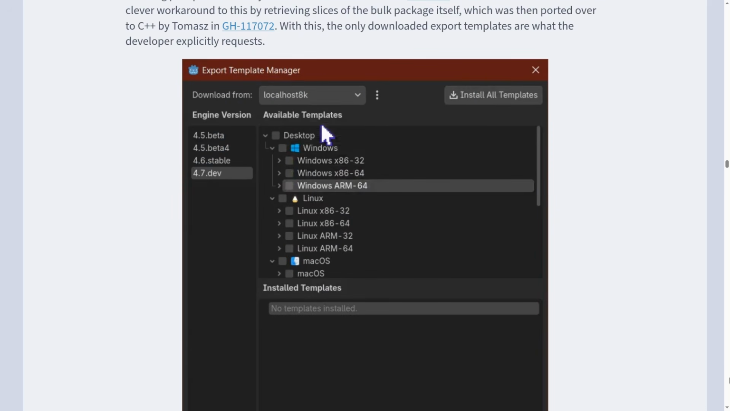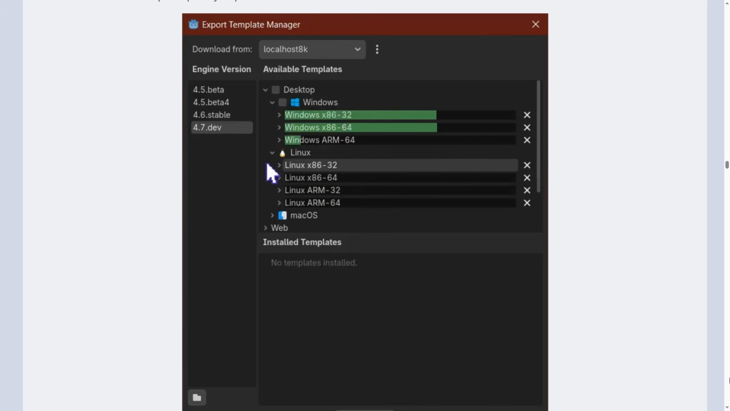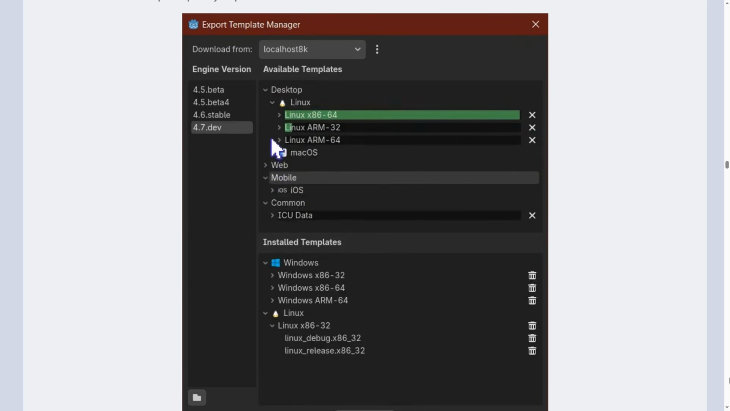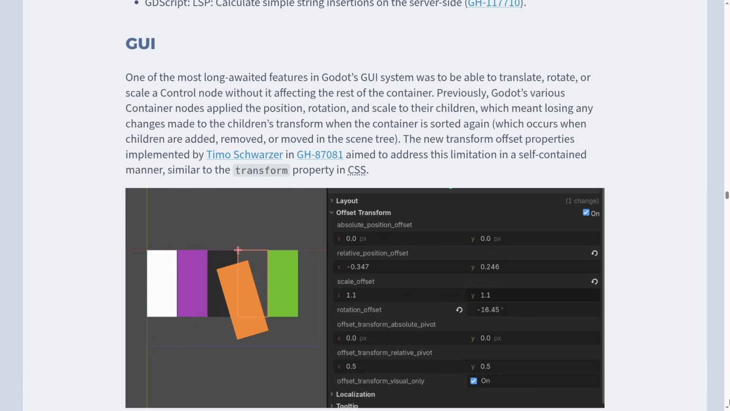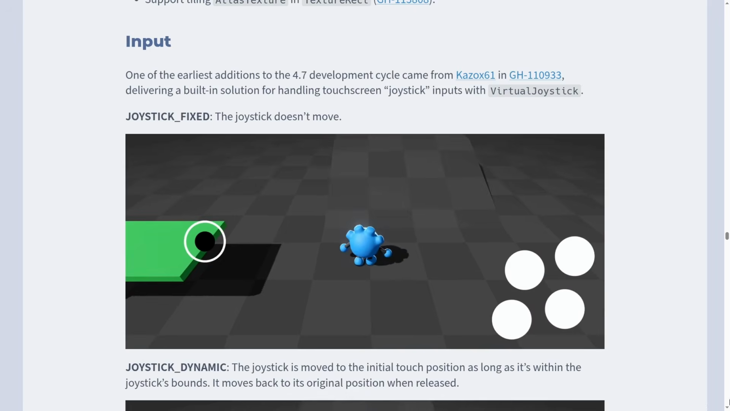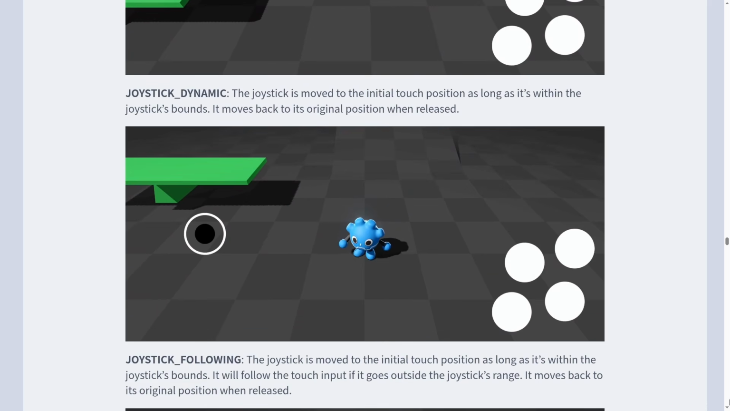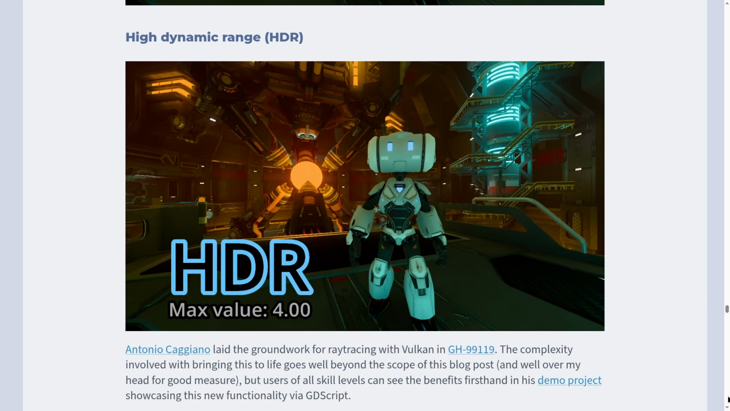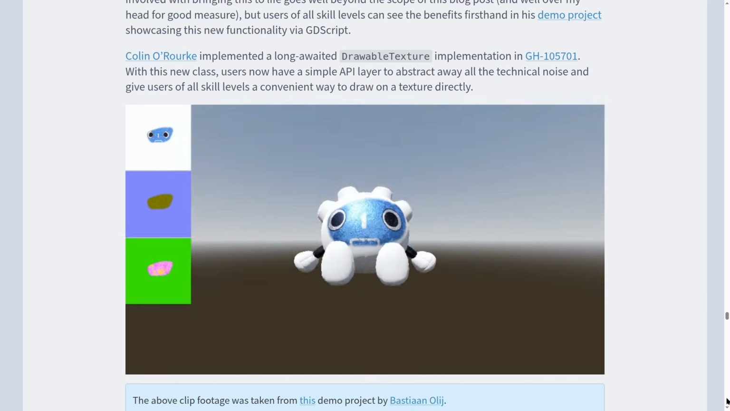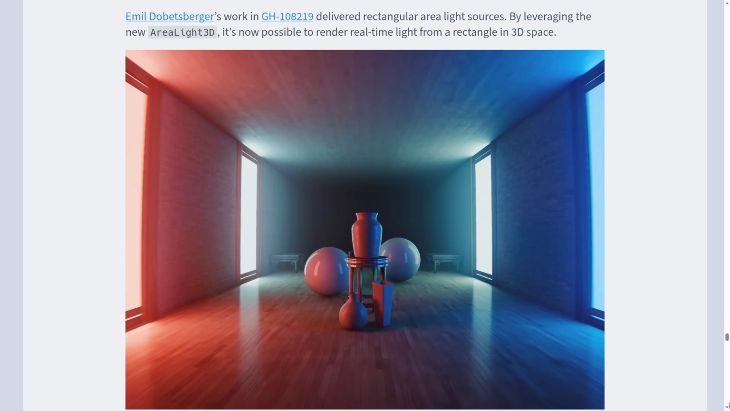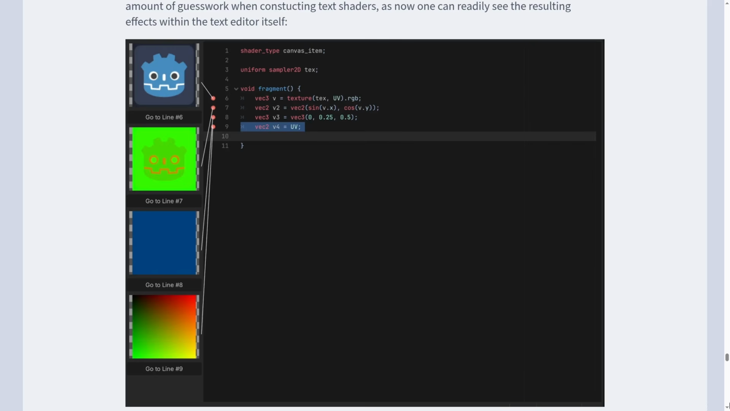We can finally select which export templates we want to download without having to download them all at once, which did take quite some time in certain cases. We can now also rotate, scale control nodes without affecting the rest of the control nodes inside of a container. And we also have a custom maximum size option now. For Android developers, there's now virtual joysticks and picture-in-picture mode. HDR output support is now also added, more on that later. Drawable textures is something you'll also be able to enjoy in the next version. Area light 3D nodes to create better looking scenes, shaded preview in the editor, and so much more.